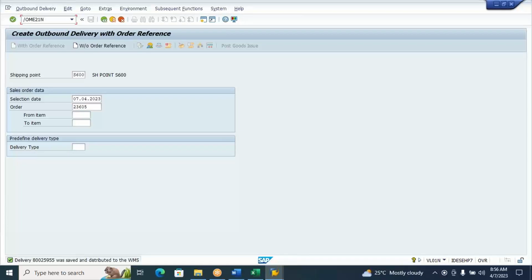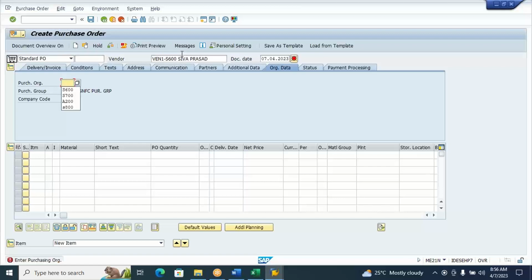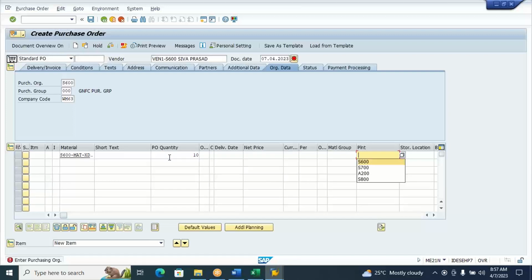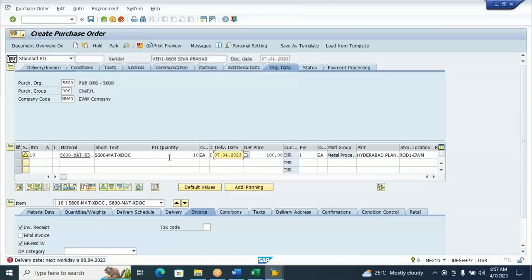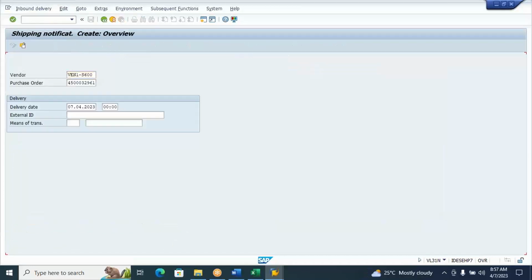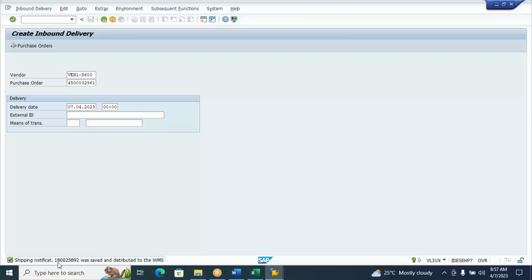/o ME21N. Ten units. Save it. Create VL31N. Save it. This is the document number.